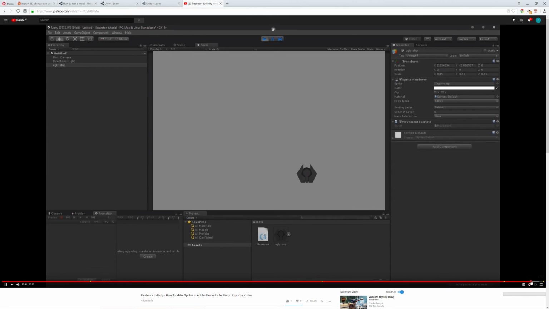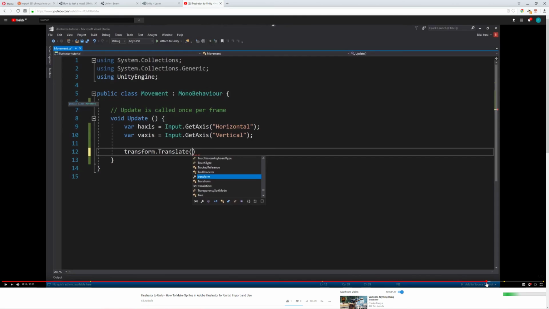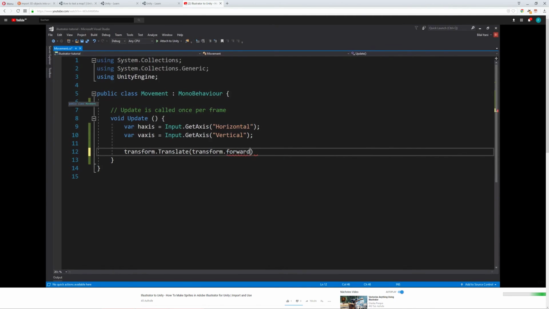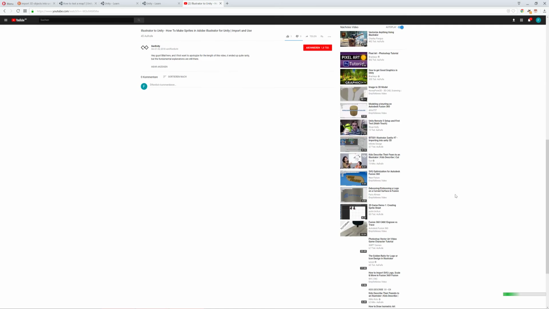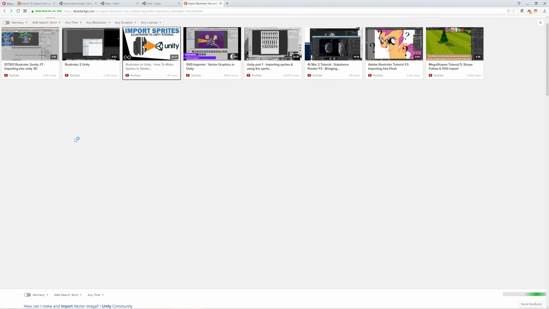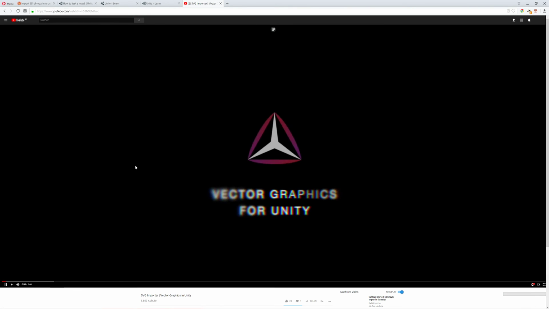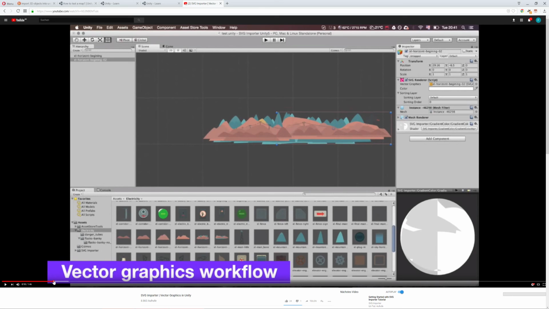this tutorial, that was how to create an illustrator. So, that's a sprite. Transform dot forward times, actually. No, that's not what I want. Those are graphics. I know I can import.